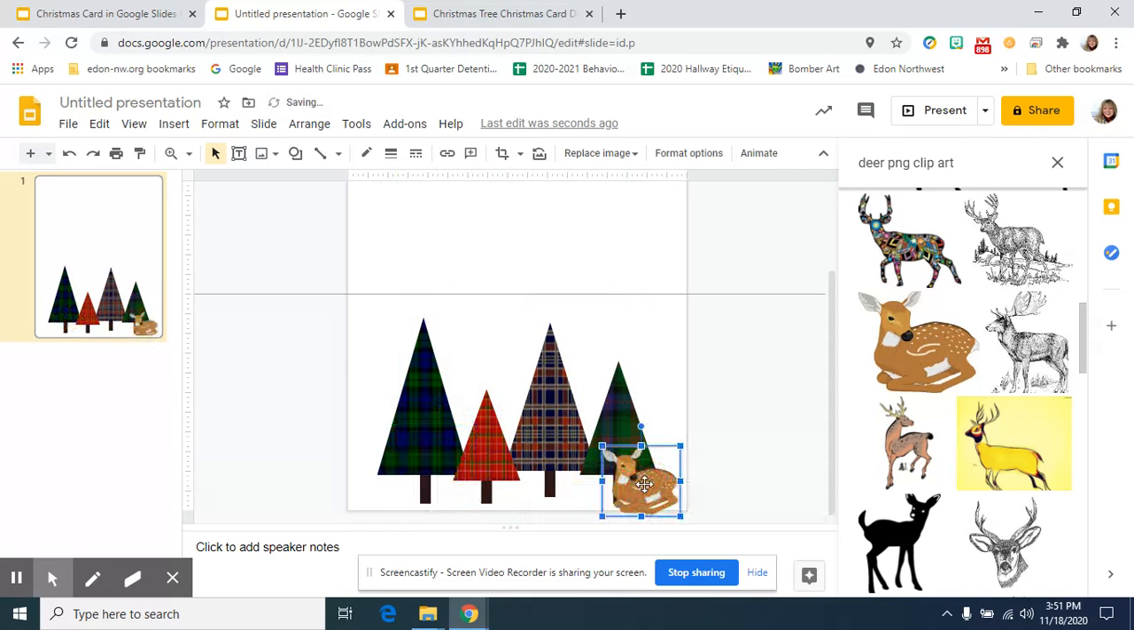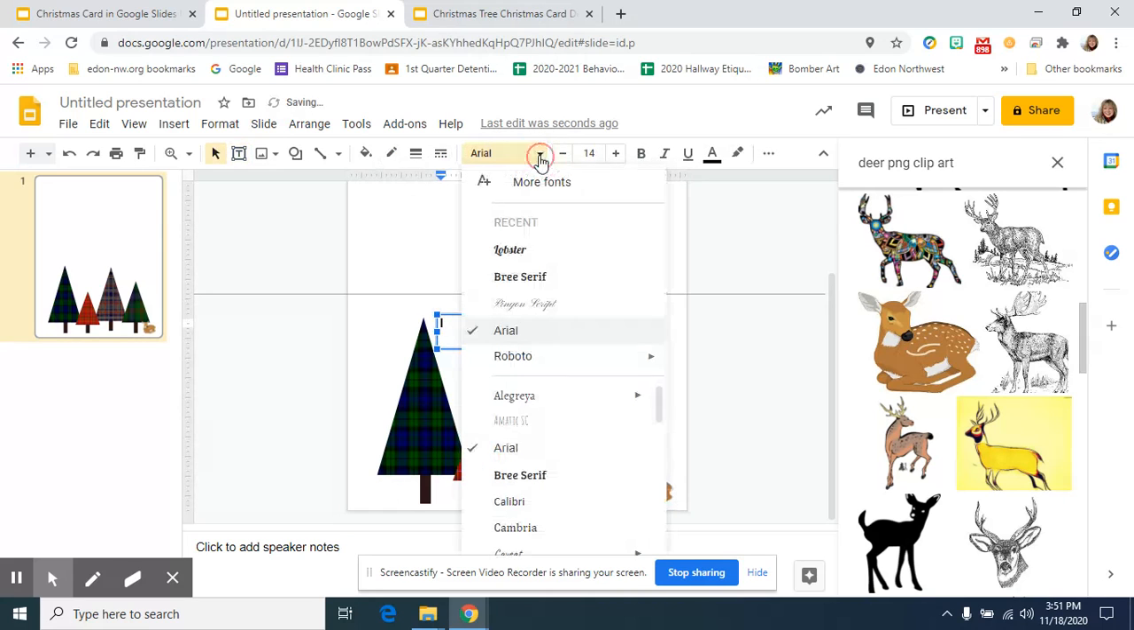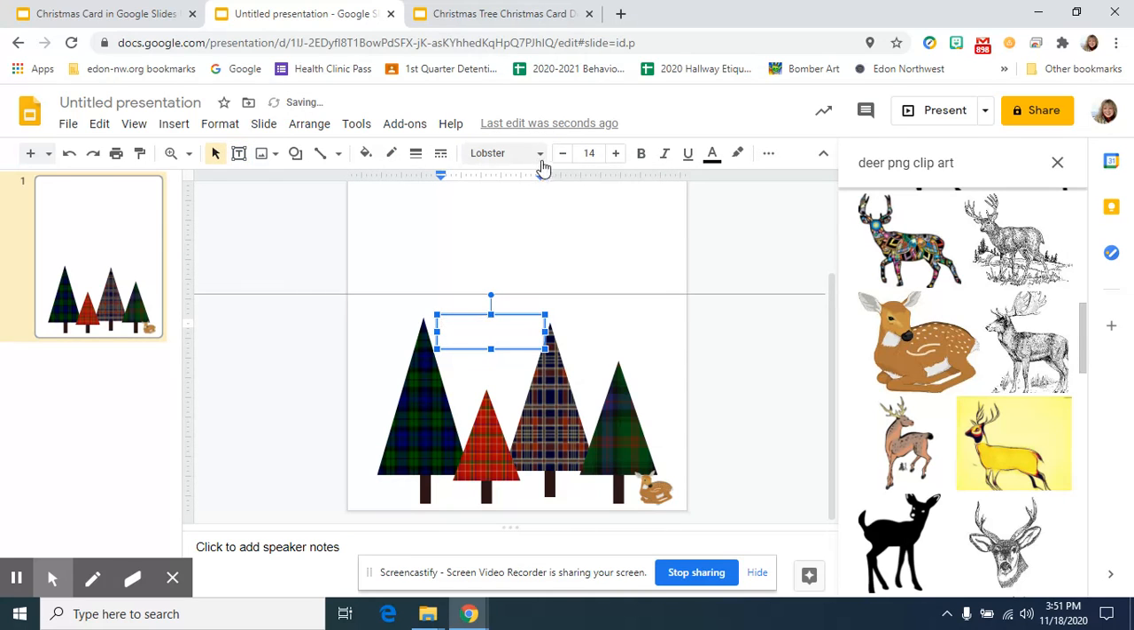And I've got a little baby deer in the woods, and I'm just going to set that in the corner to kind of add that woodland atmosphere. Move them down just a little. Okay, maybe just a little smaller. There we go. Okay. And then to type, I am going to draw a text box right here using my type tool. I'm going to select Lobster and I'm going to increase the size. We'll start with 24 and see what happens.